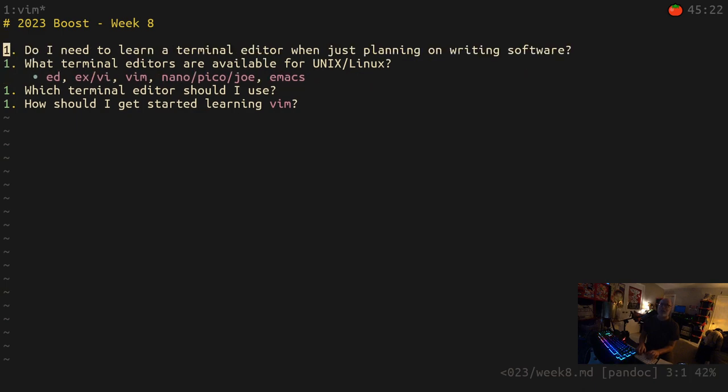Okay, so before we get into the editors, let's actually answer a question that came from a user last week that is very relevant. Somebody who was in our chat. The question is very simple. Why do I need to learn a terminal editor? And the answer is equally simple. Because if you're using a terminal, you need to edit files. Does that make sense? That's really it.